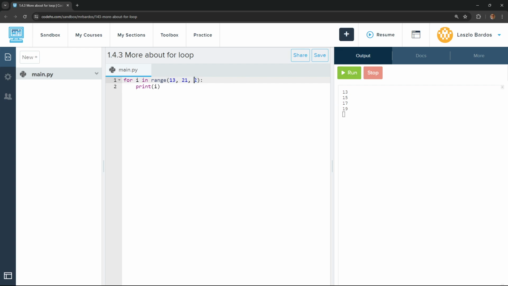Or you can have every third number. This is just adding 3 every time, and it stops before it reaches the last value that it can print. So it never shows the 21. Okay, and then how about printing numbers backwards?